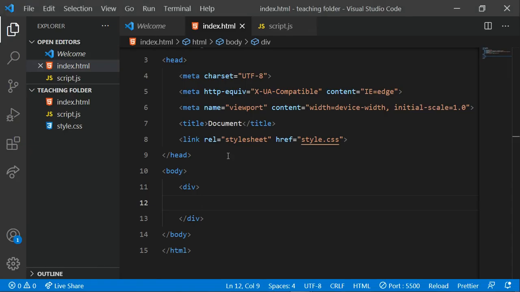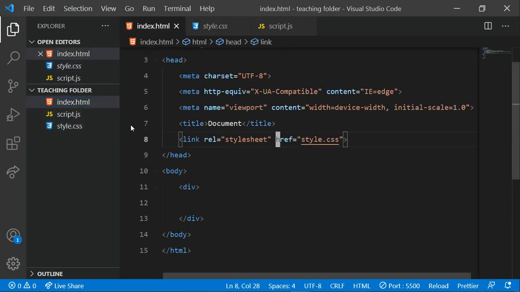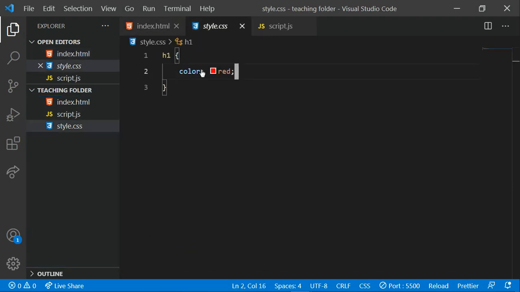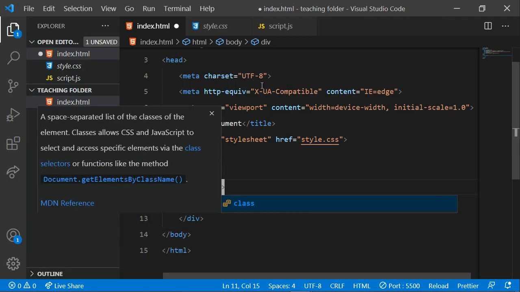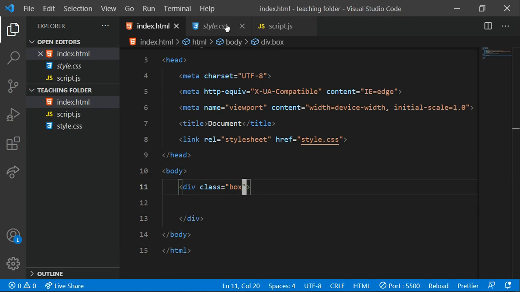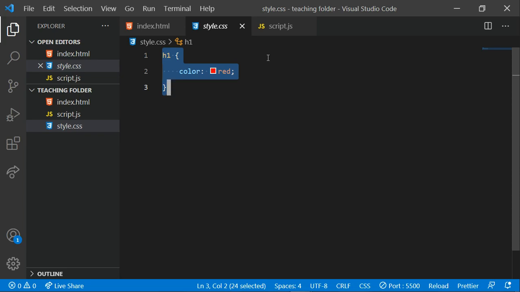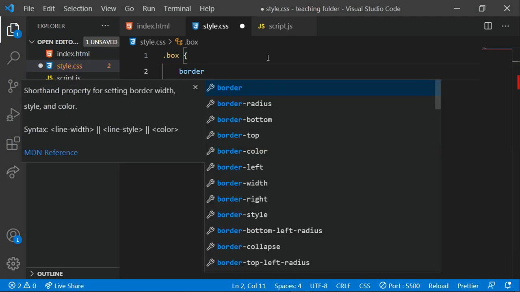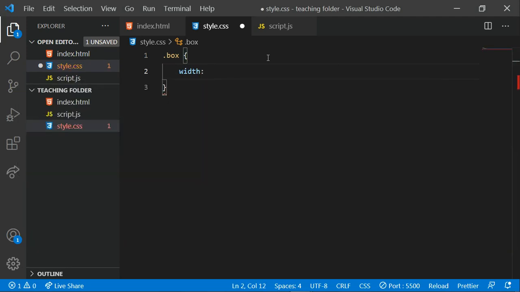So let's save all the files. Oops, what happened? It's okay. Let's make a div. I'll make a class of something like the box. The box will be styled like, we'll give it a width and a height of 500 pixels perhaps, a little bit more width. So height will be 500 pixels and a border of 1 pixel solid black.